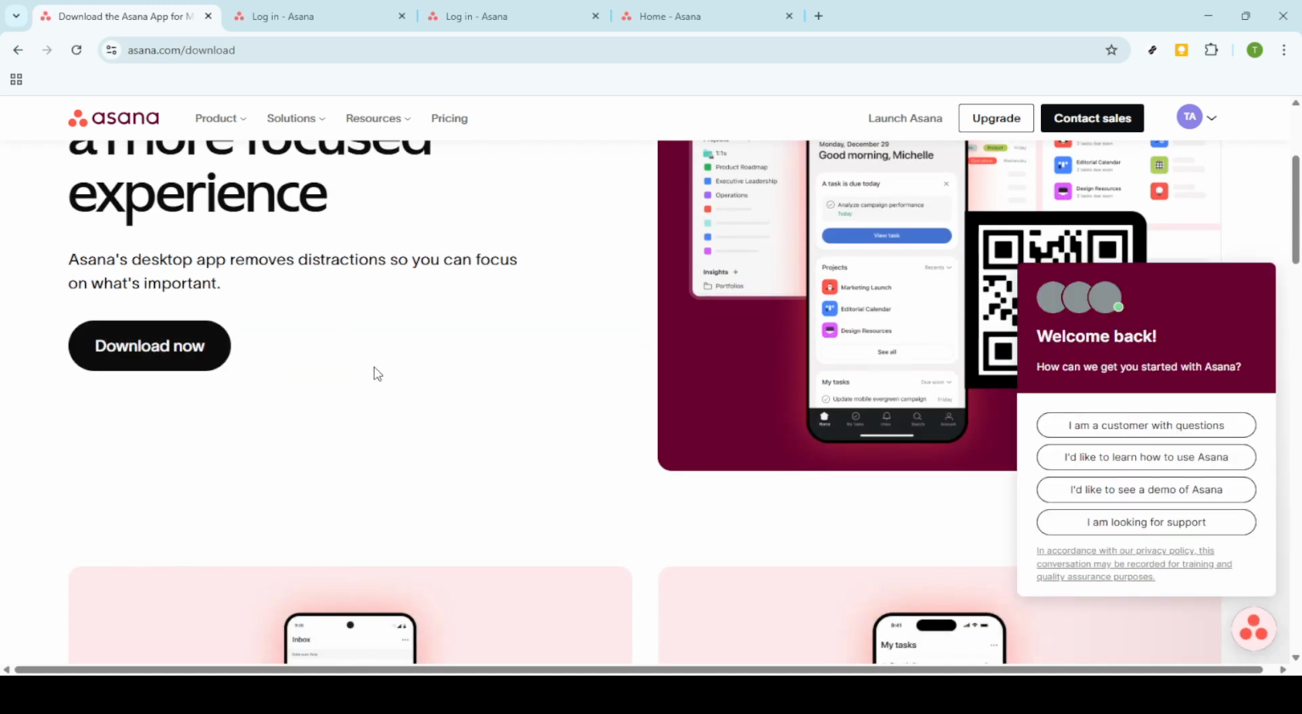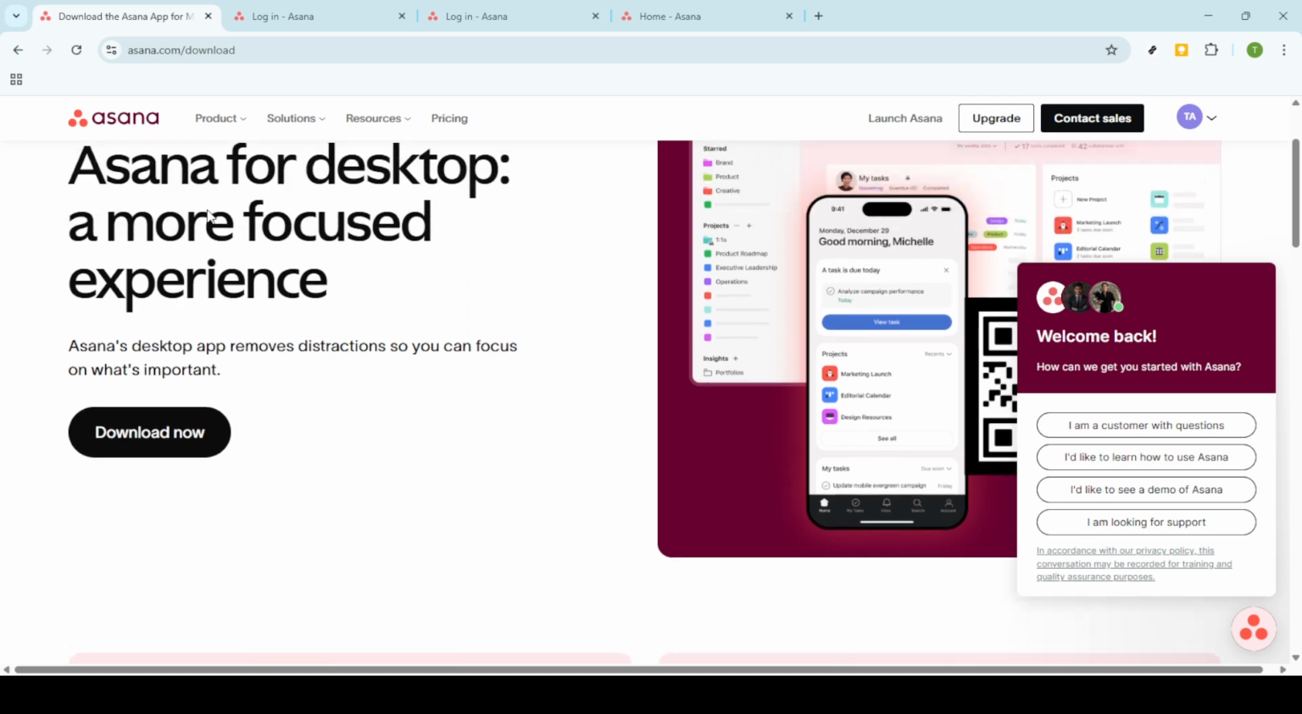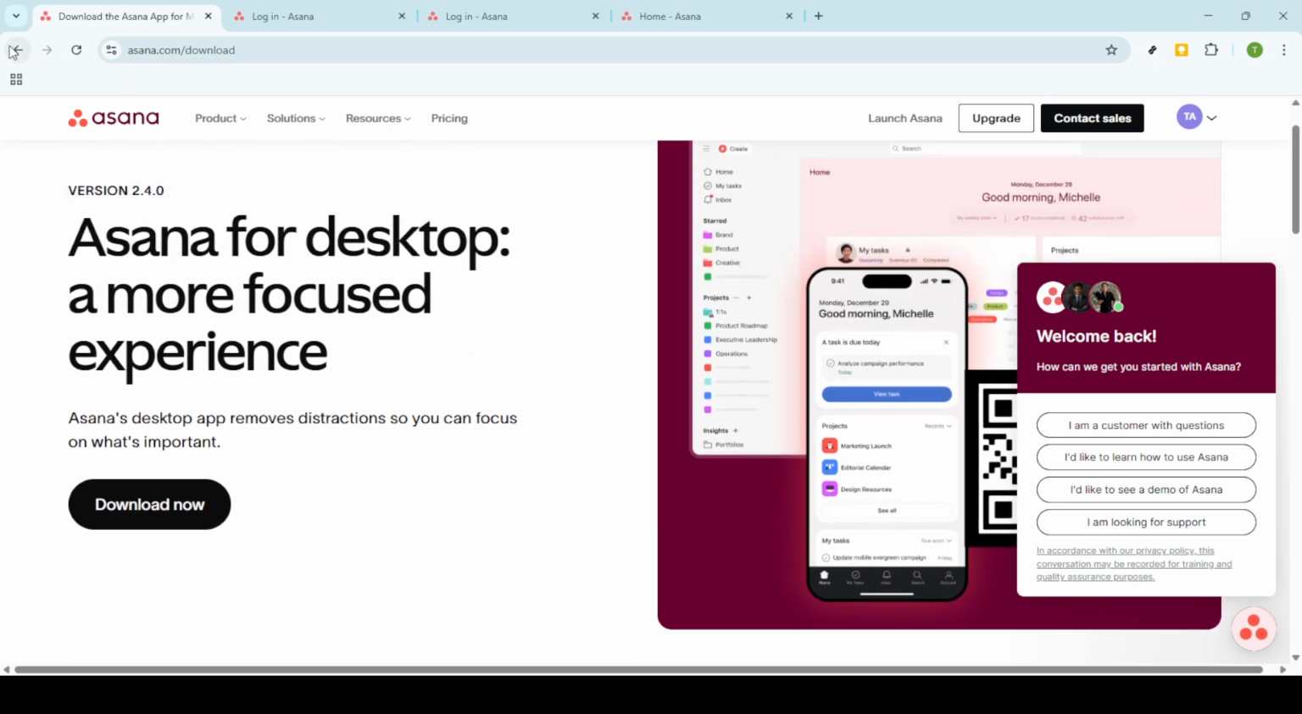Once the download completes, you'll need to install the app. Open the file you just downloaded and follow the on-screen instructions to install it on your computer. These instructions will guide you through the setup, selecting installation preferences, and finally launching the Asana desktop app.